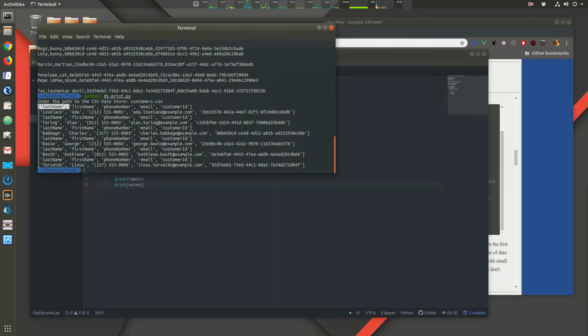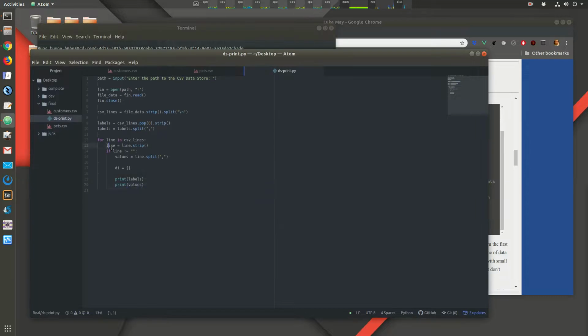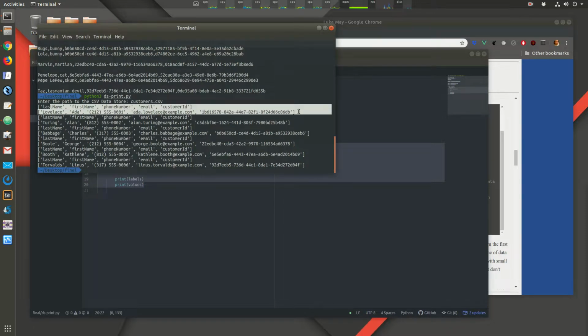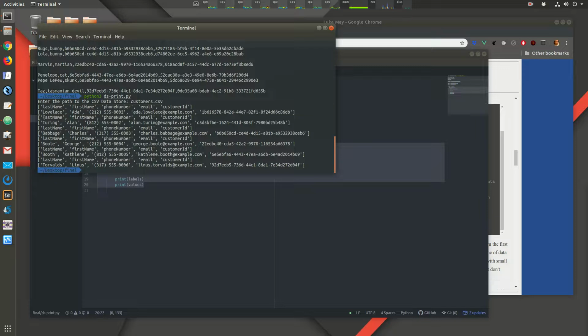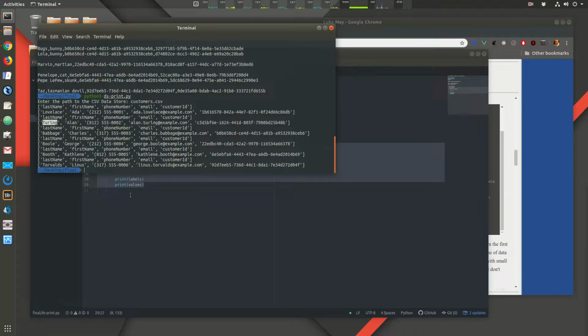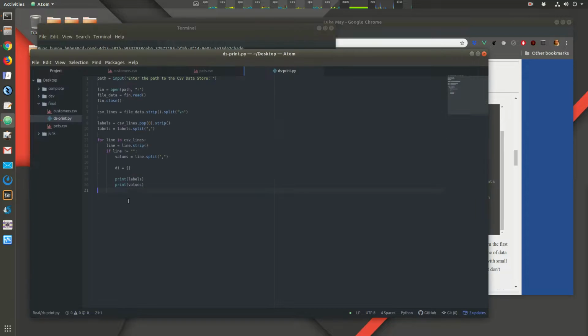Okay, so here's the list of labels. 1, 2, 3, 4, 5, and here's the list of one of our customer records. This is inside of this for loop, so running one time through the for loop is these two lines. Then we loop through the for loop again, and it's going to be these two lines. Notice the labels are the same no matter which time through the for loop you're in, but the values change.